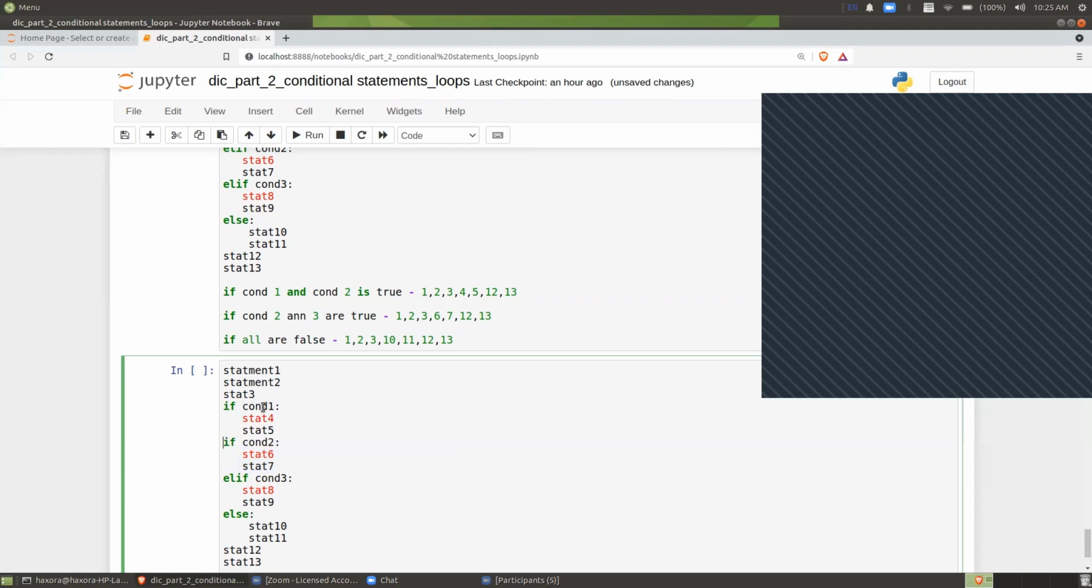So if you write if here, and condition 1 and 2 are true, this condition will also be executed and this will also be executed, because this has no dependency on the previous one. But if you write elif, then it becomes dependent on the previous one. So this is the difference between writing multiple if and writing if and elif. Clear, Veena? Yeah, clear.